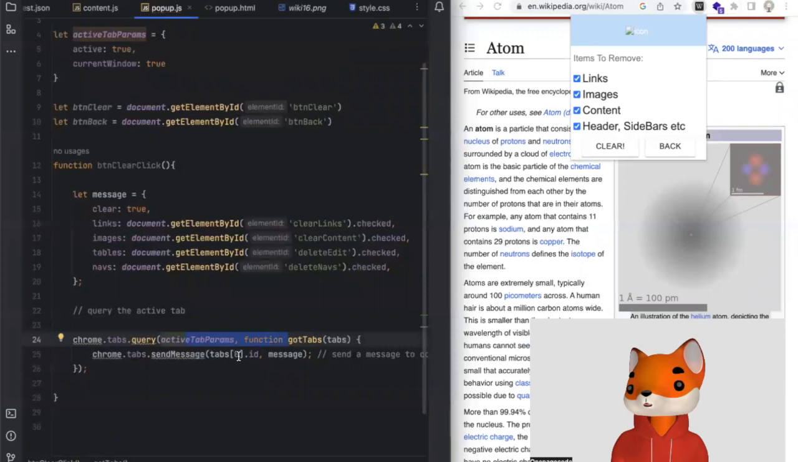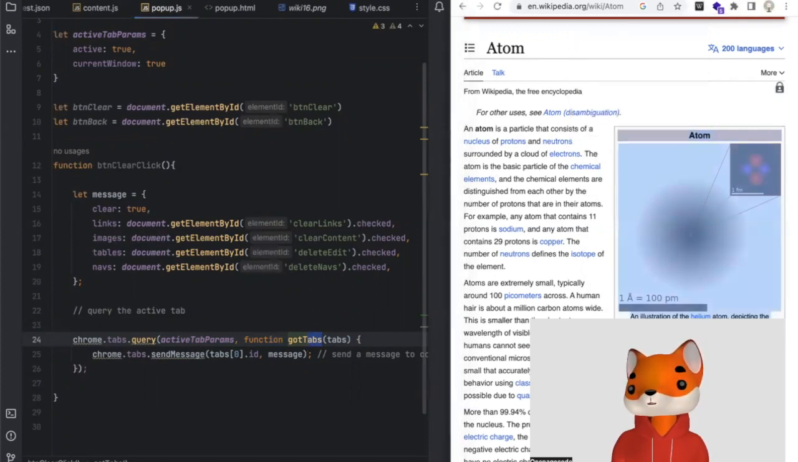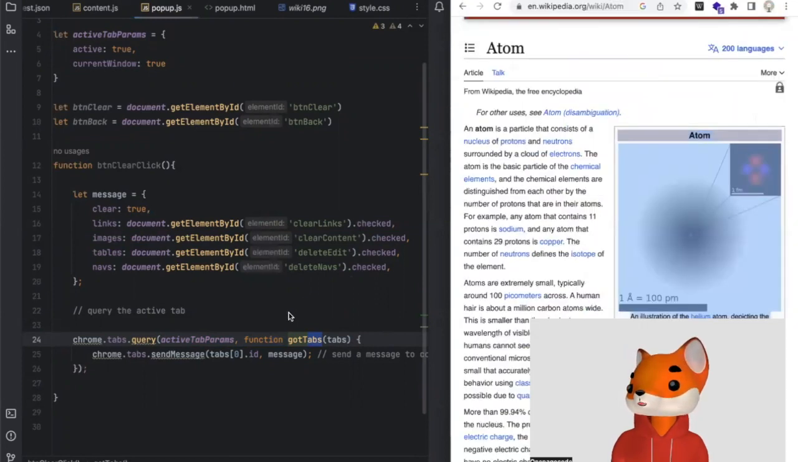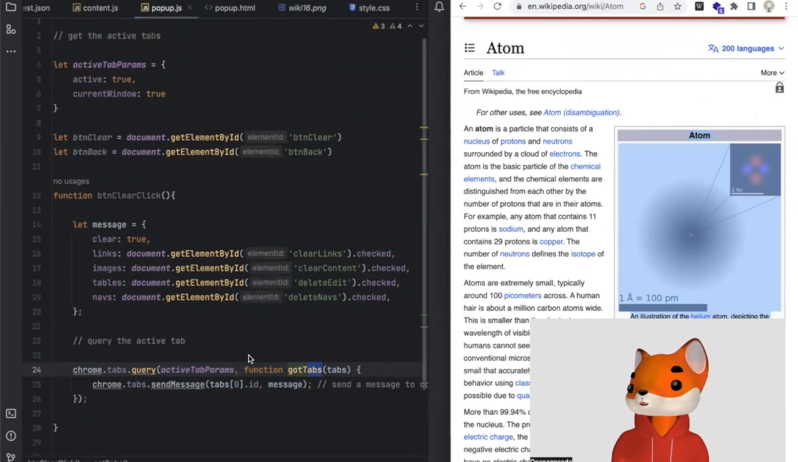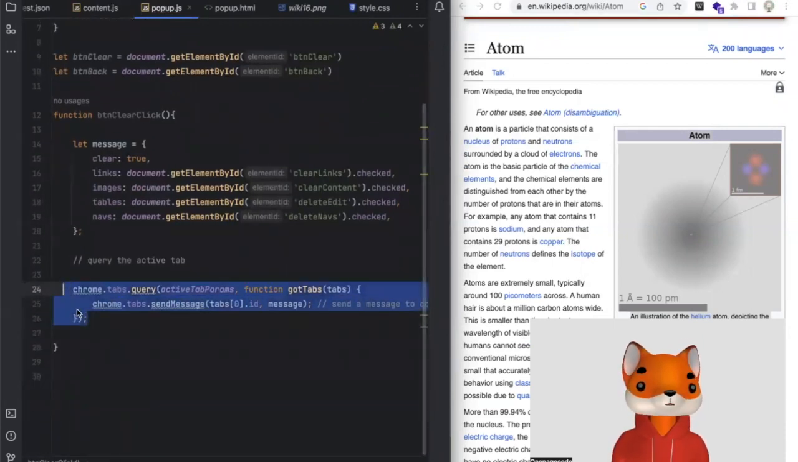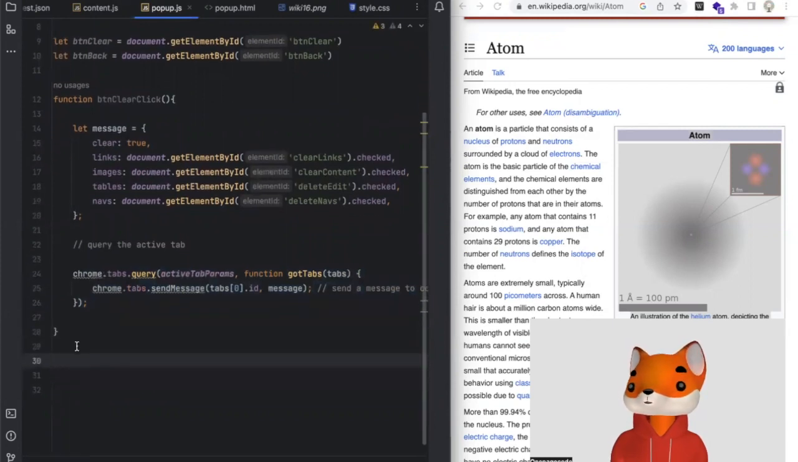When the query method returns, it calls the function got tabs. The code passes the parameter called tabs, an array of all the active tabs in the current window. So this is a window, this is the active tab, and this is not active. So it will return this window. Since we only need to have one active tab, the array has only got one element. The code then uses the ID property to get the first element from the active tab. So these two lines of code do a lot of things. It's really important for us.